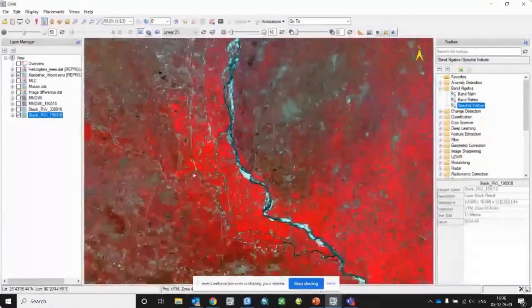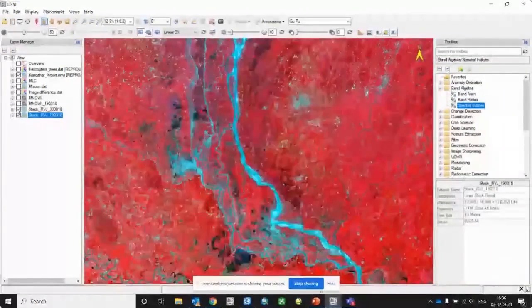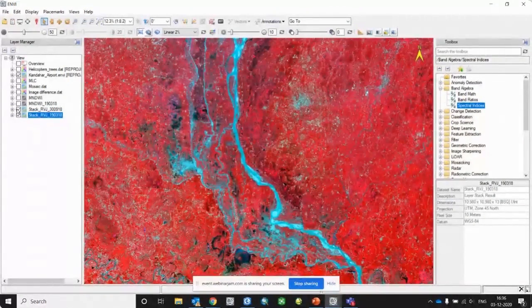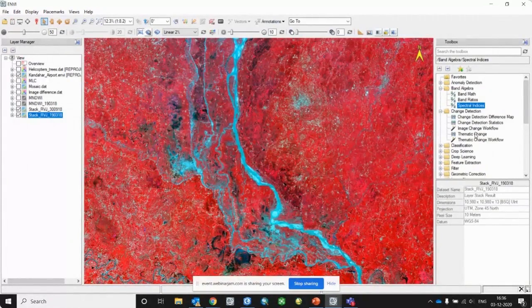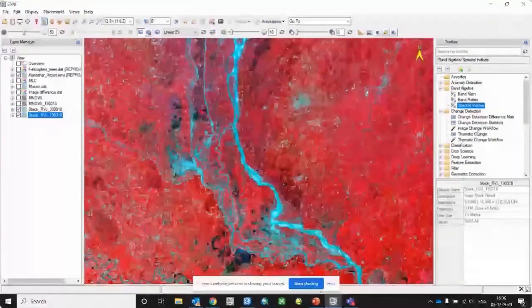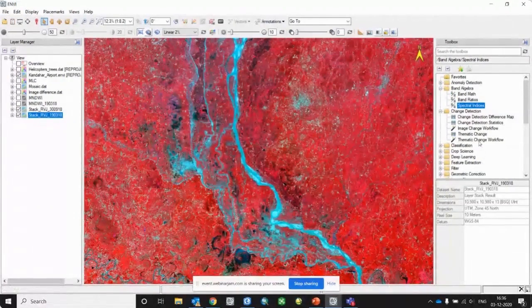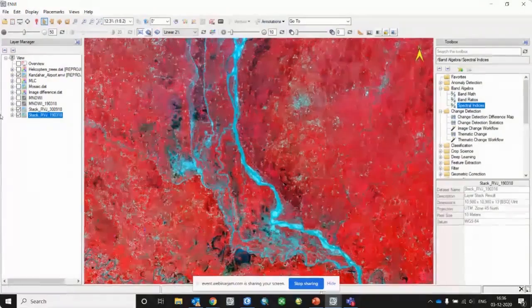Now coming on to the change detection part. Here is one pre-disaster image and one post-disaster image. Both are Sentinel-2 images, open source data, which you can download. Using change detection, you can see we have two workflows: the image change workflow and the thematic change workflow. The image change workflow calculates the difference between pixels, and for thematic change, if you already have supervised classification maps, you can ingest those maps directly into this workflow and calculate the change.